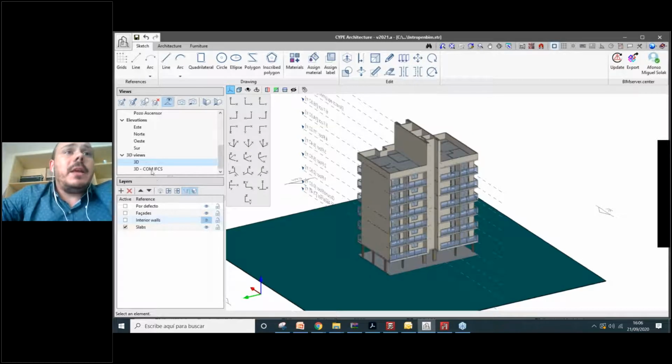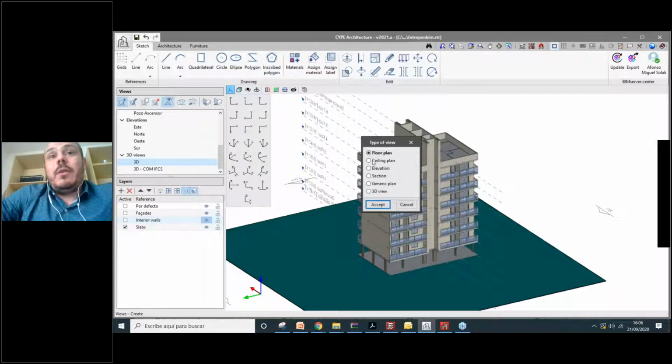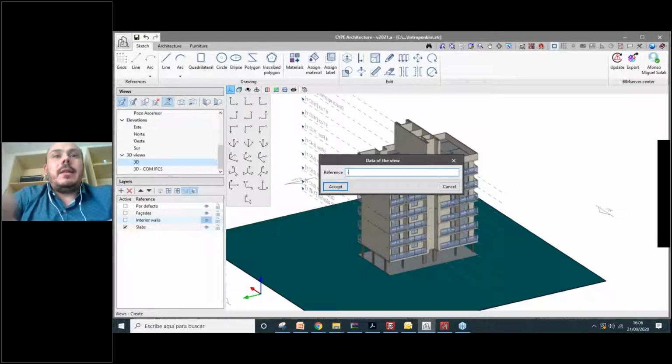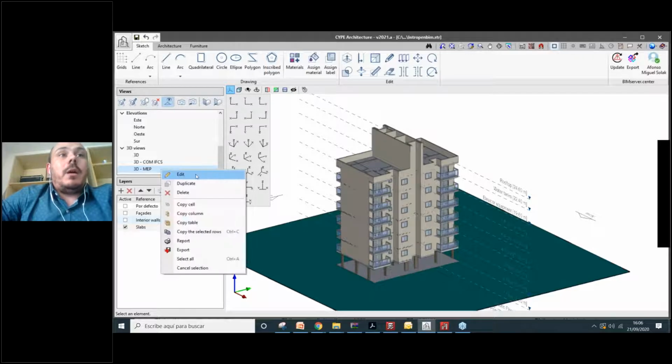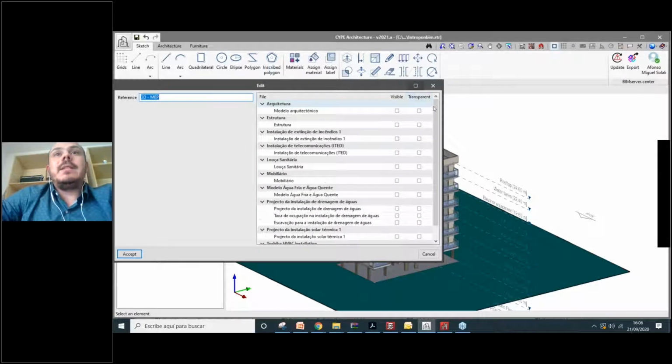Okay, here, just to show an example, I will create a new 3D view. It's going to be a 3D view, but it could be a ceiling plan, an elevation, a section, a generic plan. So I'll create a 3D view, and I will say that this is a 3D with, for example, the MEP facilities. Okay, I can create that.